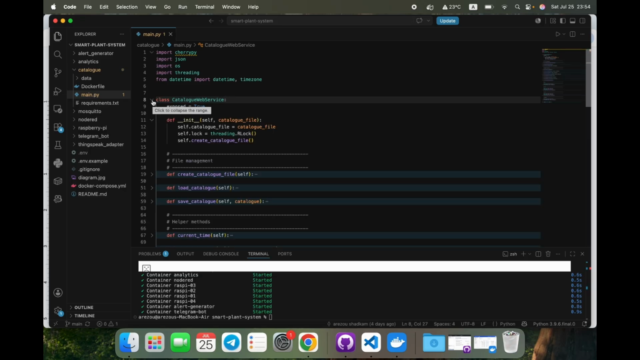Here in the class, at first we have the class definition. The line exposed = True tells CherryPy that this class is accessible through HTTP requests. Then we have the constructor, the __init__ method, with the catalog file. We also use threading RLock and self-create the catalog file. RLock is like a normal lock, but the same thread can acquire it more than once. Finally, this guarantees the catalog exists before the server starts.